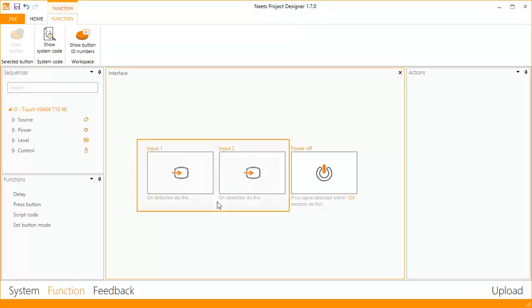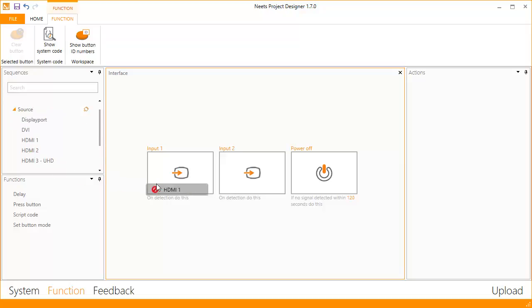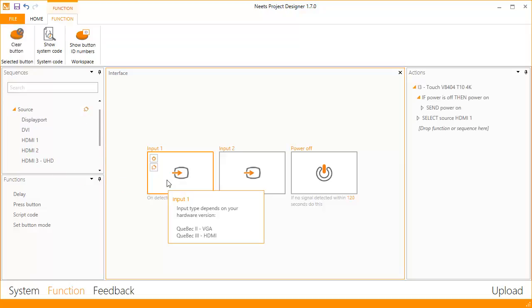The first two buttons indicate what happens when a signal is detected on input 1 or 2. The last button is for the action that should happen when no signal is detected for a user-defined period of time. You add functions by dragging and dropping sequences to the buttons. You find sequences for the devices to the left. For input 1, I would like the display to switch to source HDMI 1. And for input 2, it should switch to HDMI 2.